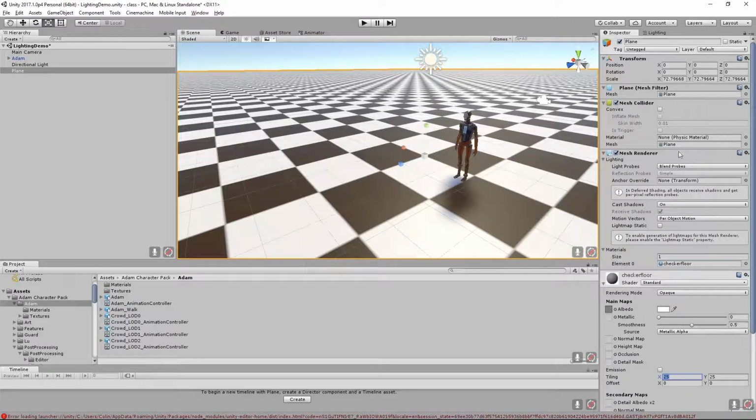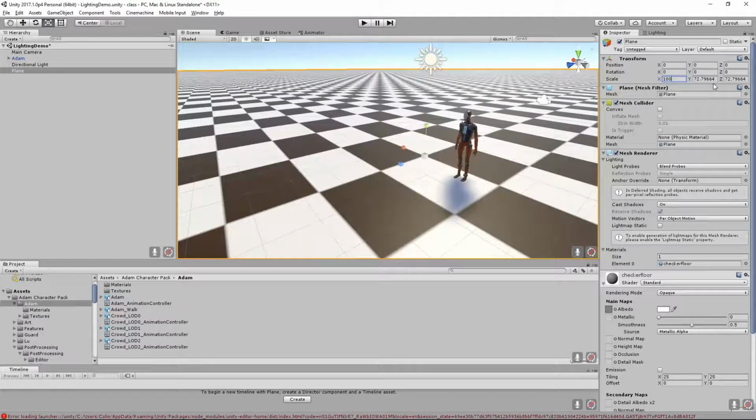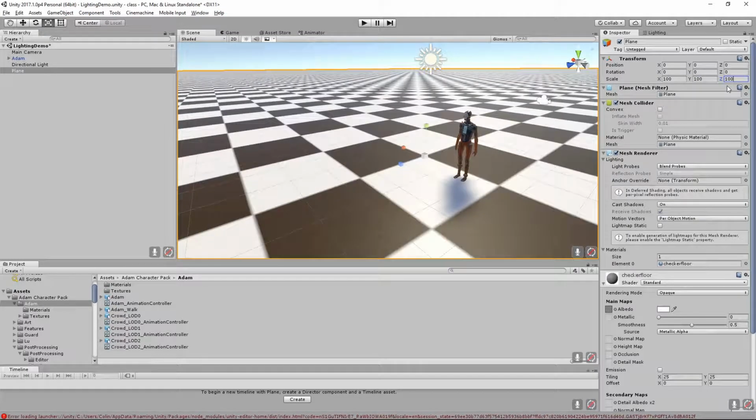So if we, yeah, that looks still 2. So let's make the size 100 up here under the transform. So we'll make it 100 so we can start to get an idea for actual scale and be more precise. Alright, so it's 100, 100, 100, which will make this tiling amount be relative to the actual scale.